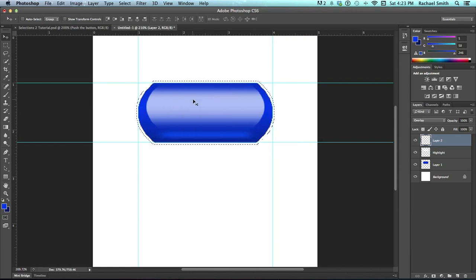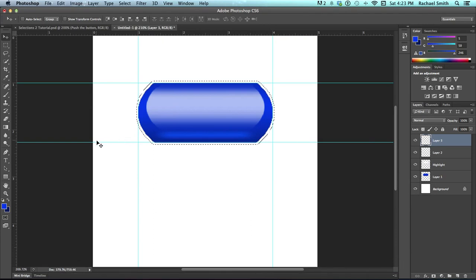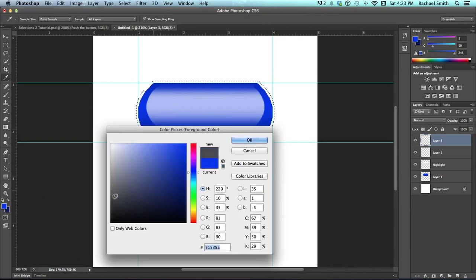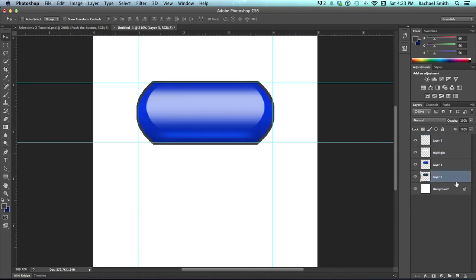That looks pretty good. So creating a new layer, and then I'm going to choose a really dark gray and fill this by hitting Option Delete. Now you'll notice I completely covered up everything, so I'm going to grab this top layer and drag it down below my base layer. And now you can see it gives me a bit of an outline around it.